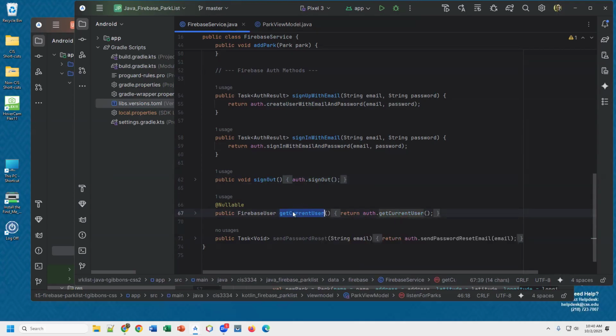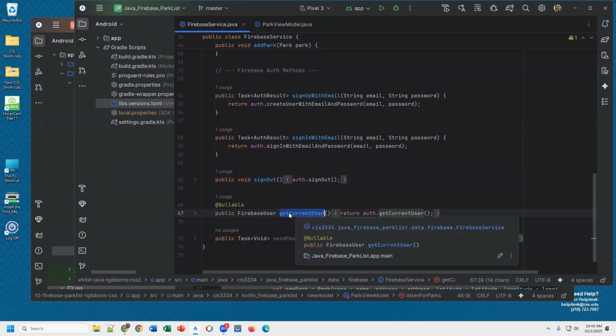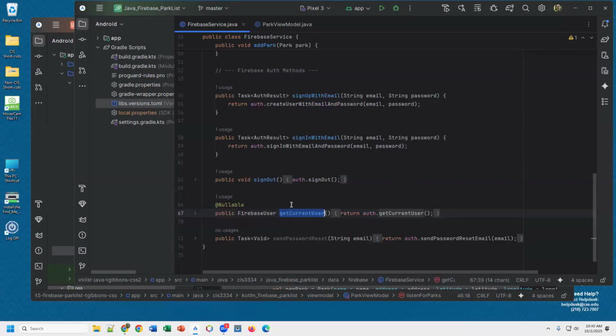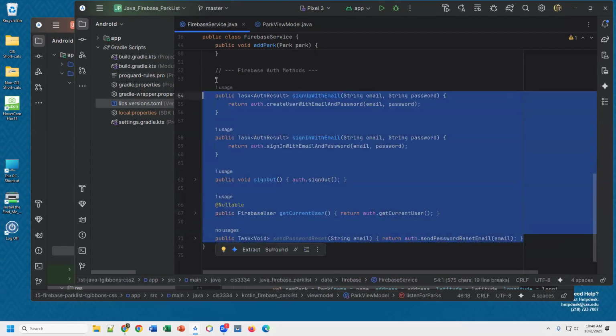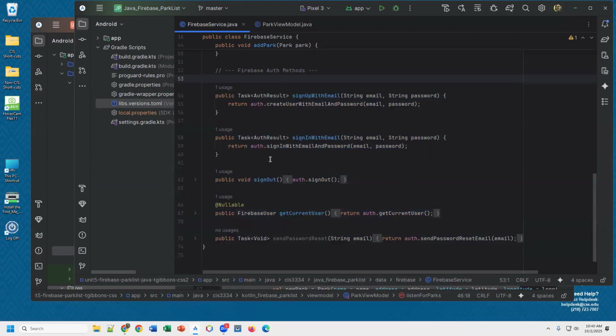So get current user is going to be important, because what we'll do is sign in and then check if they're successful by checking the current user. If the current user returns a user ID, then it worked. If it returns null, it won't work. So actually, the new version of Firebase authentication, if you're just doing password stuff, is relatively simple. So that's all the code we need to do authentication here.